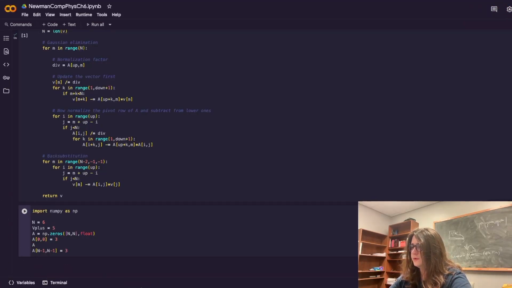Then we can do the rest of the first row. So [0, 1] is going to be minus 1, and so is [0, 2].